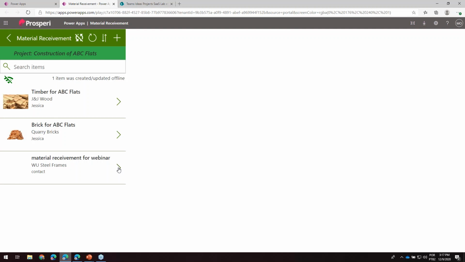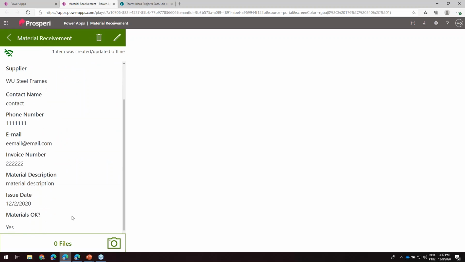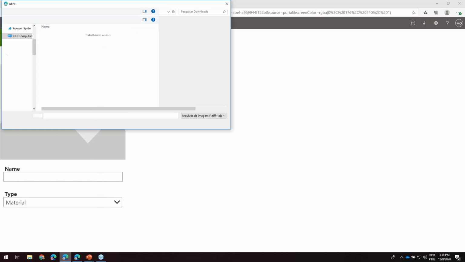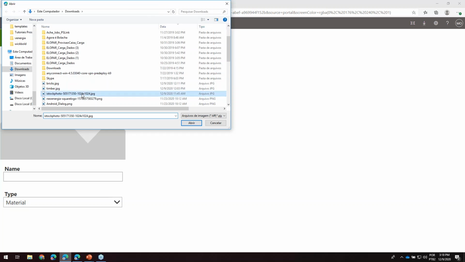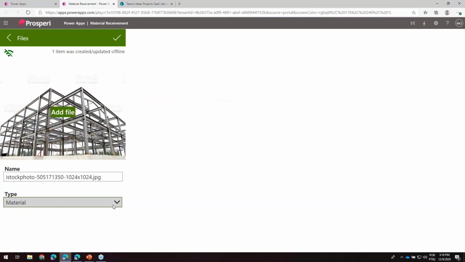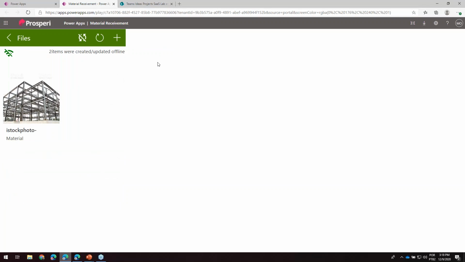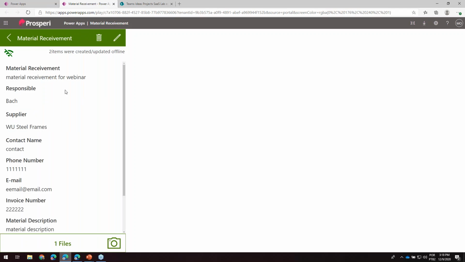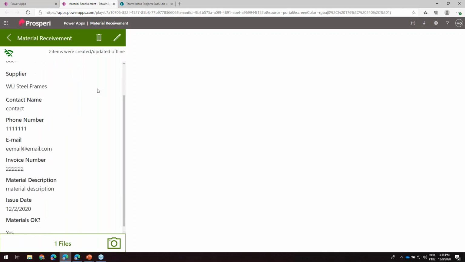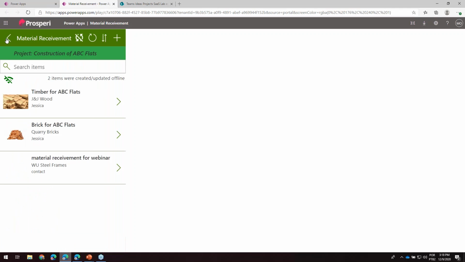So now we are going to choose this one that we have just created and attach a file to it. So here's the gallery showing all the images. Right now we have no image, so let's upload a new one. I'm just doing it very fast here. So some steel frames, okay. We can change the name of the picture if we want to, but let's do it quick. Submit an item. Here we have the gallery. We can have as many images as we want for any material receivement. So let's do just this simple test with one material and one image attached to it.